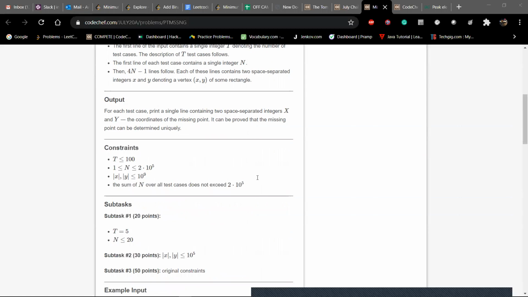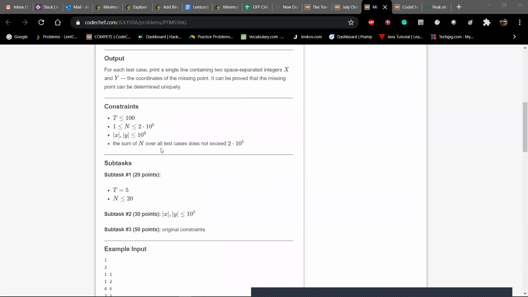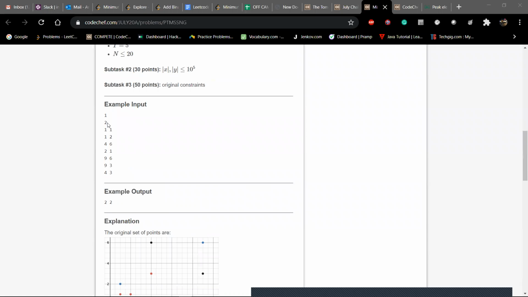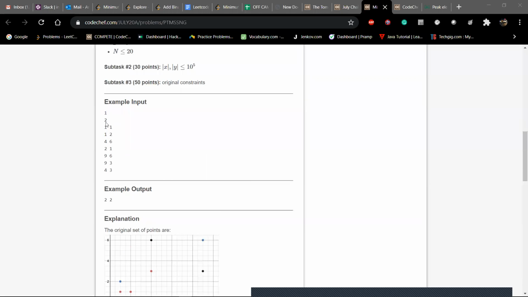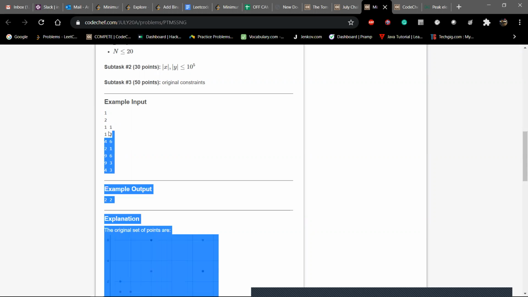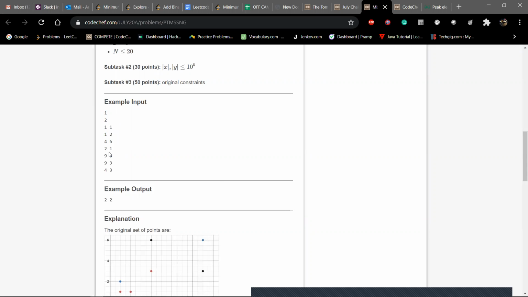In this question, I am given the number of test cases, which is 1, and for each test case n, the number of rectangles, which is 2. So there are 4 times 2 minus 1, that is 7, pairs of x and y. One x and y pair is missing, and I have to find the missing x and y pair.